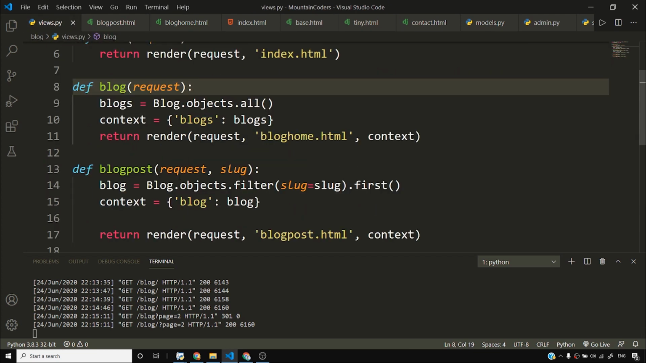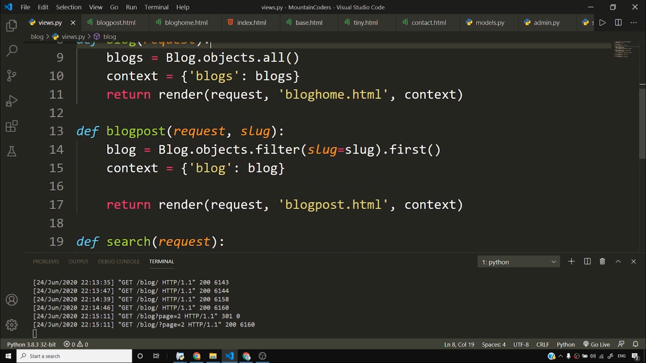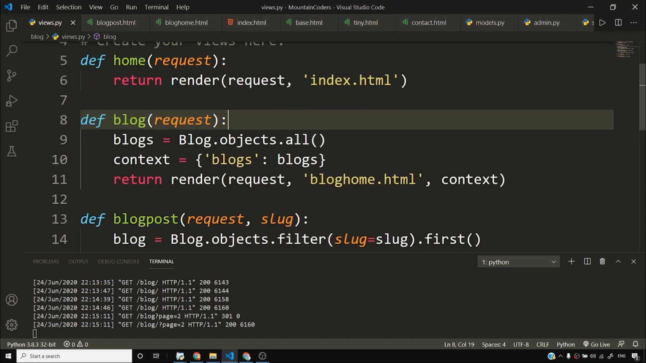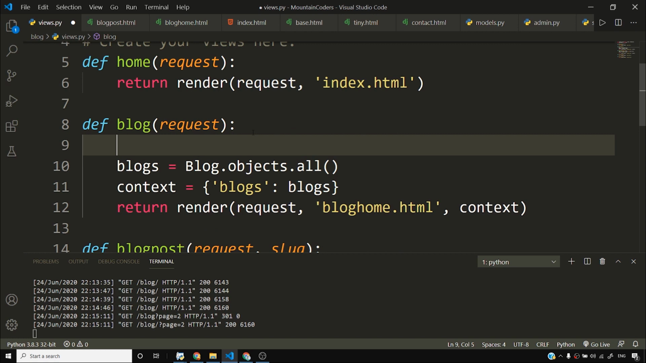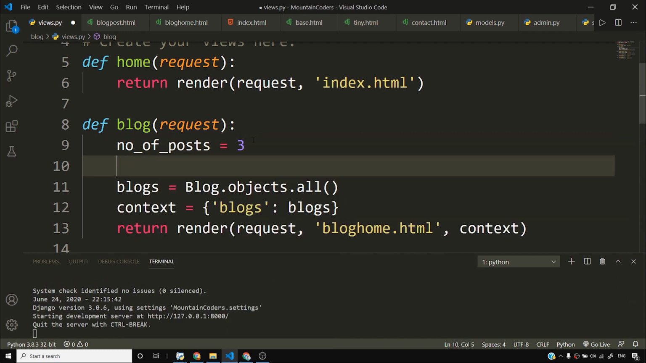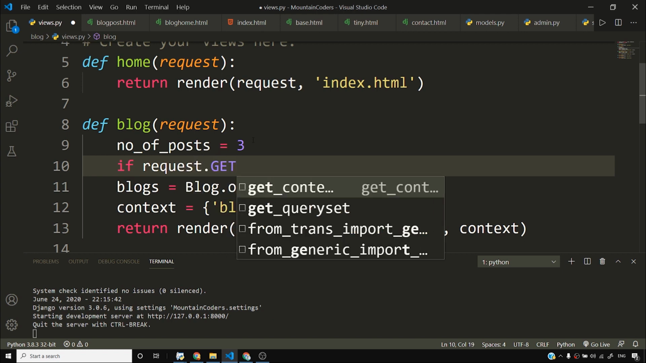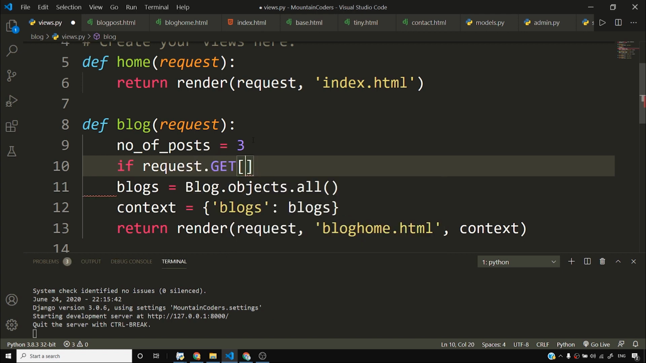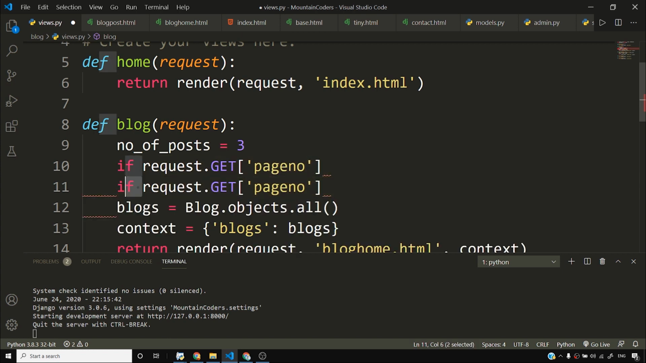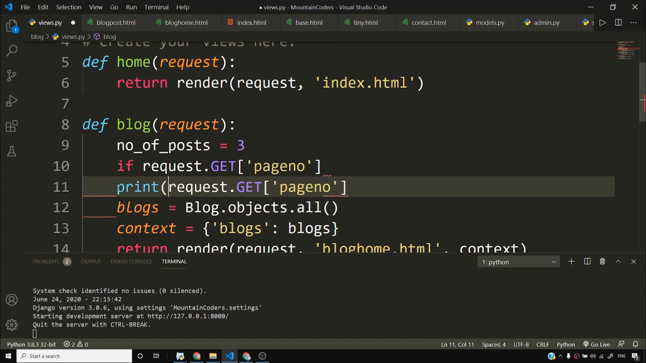So whenever somebody is coming to this blog post page, or rather the blog page, because this is the blog home page, I'll say number of posts is equal to say 3. Now what I'll do is I'll say if request.get, and let me print request.get page number. Let me print this thing.